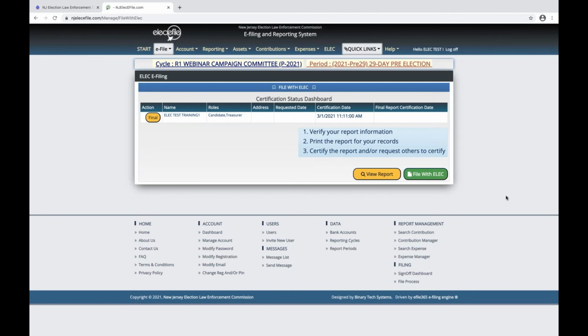The great thing about this program is you can log out and log back in as many times as you want to. Updating it on a regular basis is something that I recommend.